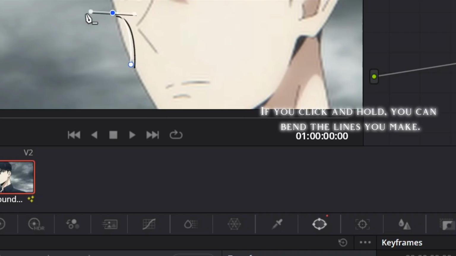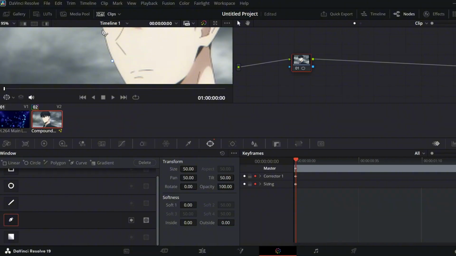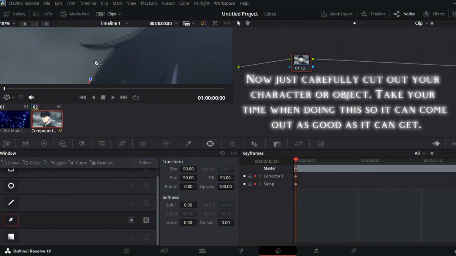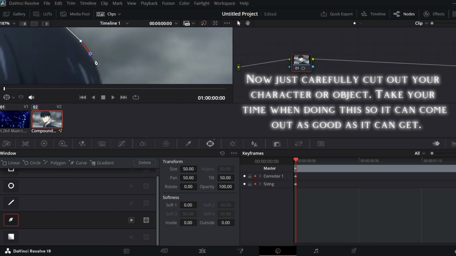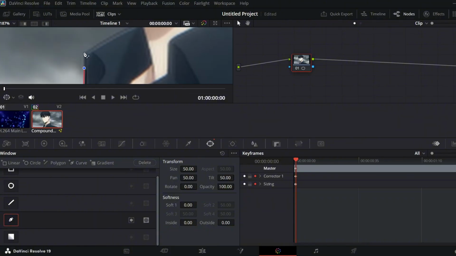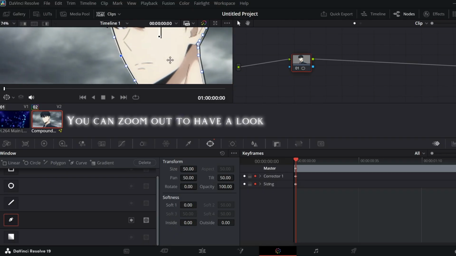If you click and hold, you can bend the lines you make. Now, just carefully cut out your character or object. Take your time when doing this so it can come out as good as it can get. You can zoom out to have a look.